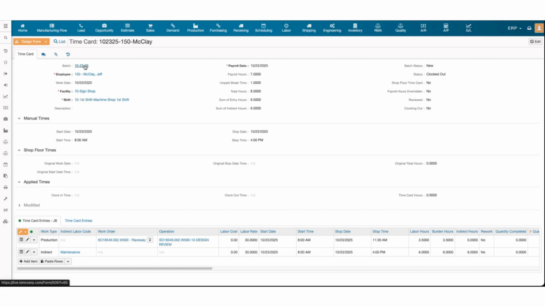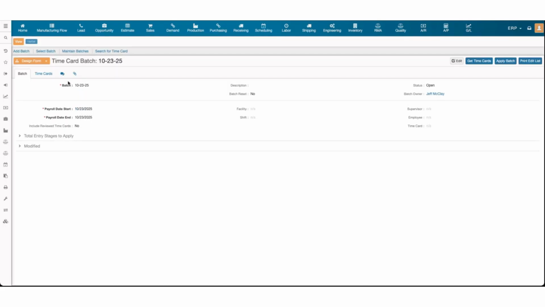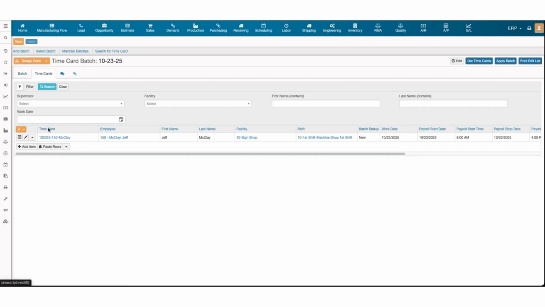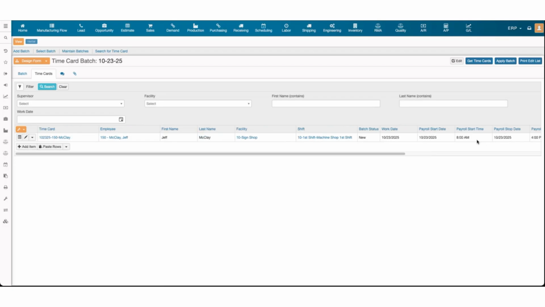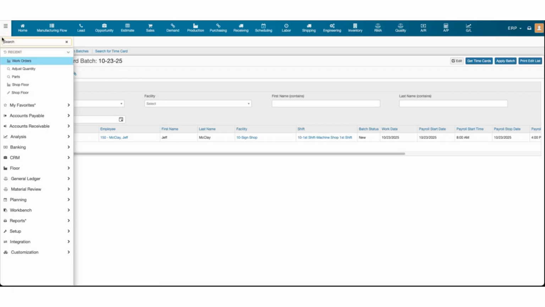So I'm going to go back to the batch, and we're not going to apply this yet, but now we have one time card in here with my time, again, showing that I was clocked in from 8 a.m. until 4 p.m. And then if we clicked into that, we would also see the time card entries there as well. So before posting, the other option would be to use the shop floor app.